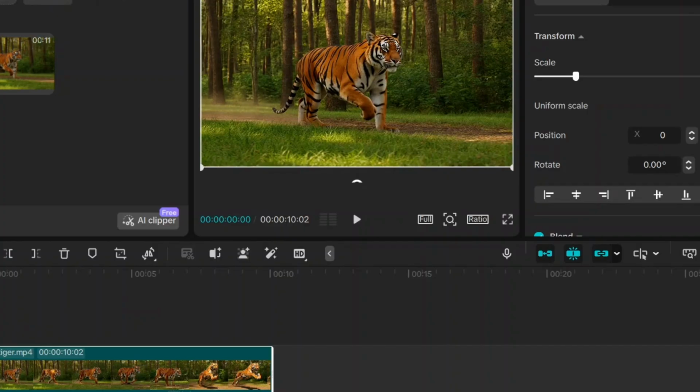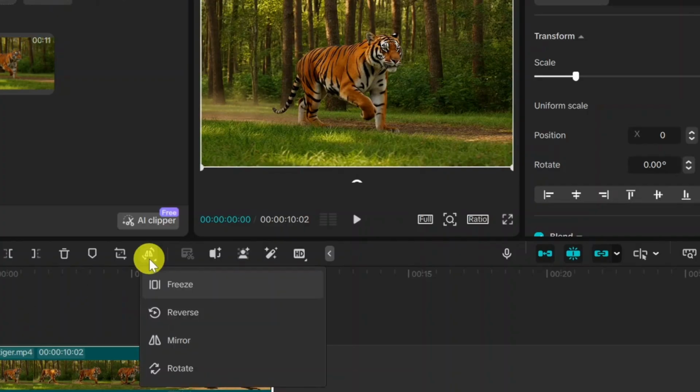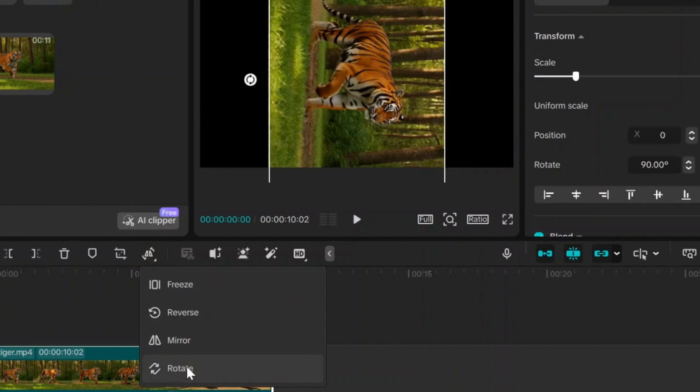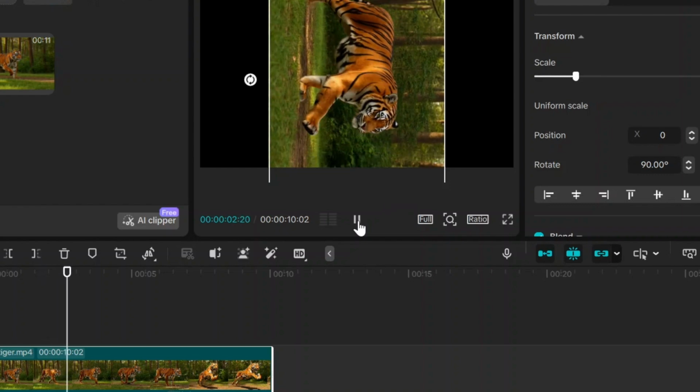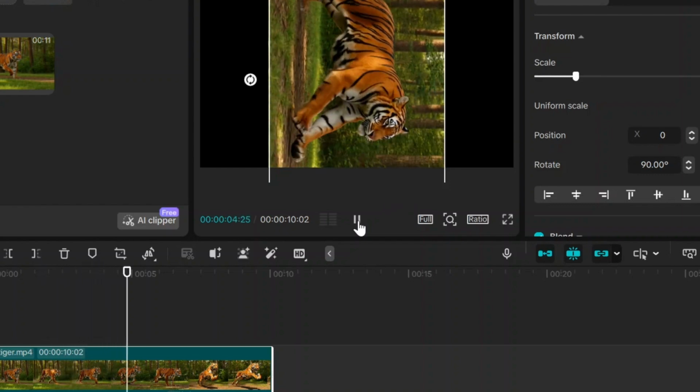How to make a horizontal video vertical in CapCut. Now I'll click rotate. Okay. So now you see the horizontal video turned to vertical.